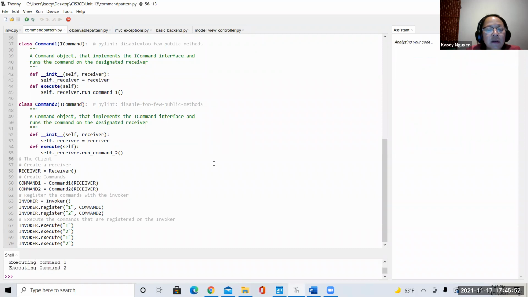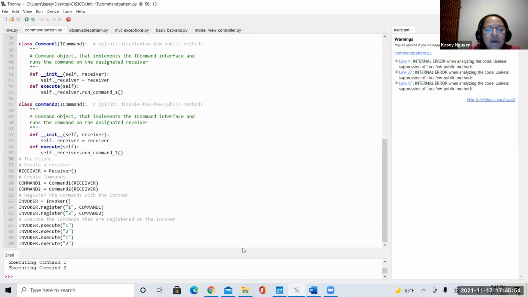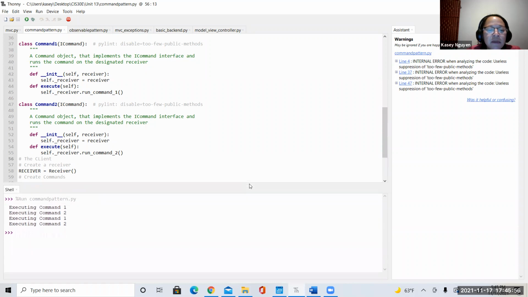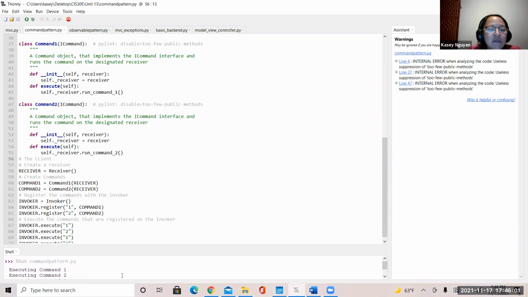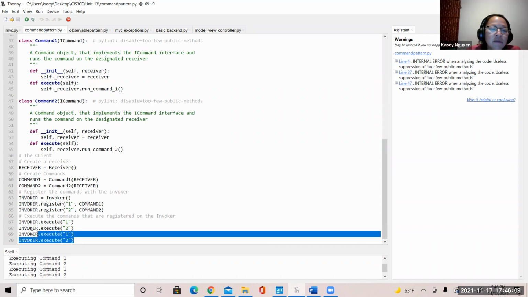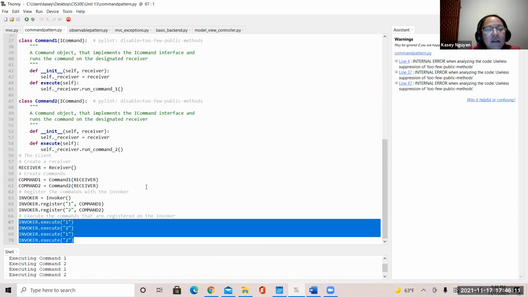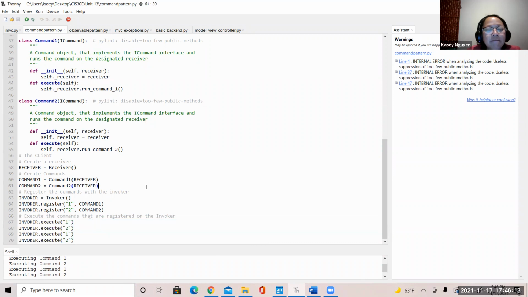So we would go ahead and run. Of course, you're only going to see text output because that's what we told it to do. It should give you executing command 1, executing command 2, executing command 1, and executing command 2, because that's the order for the execution here.